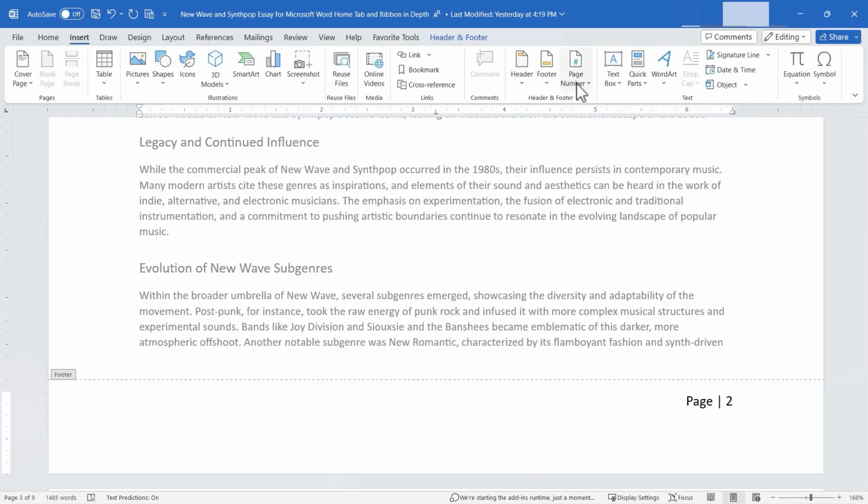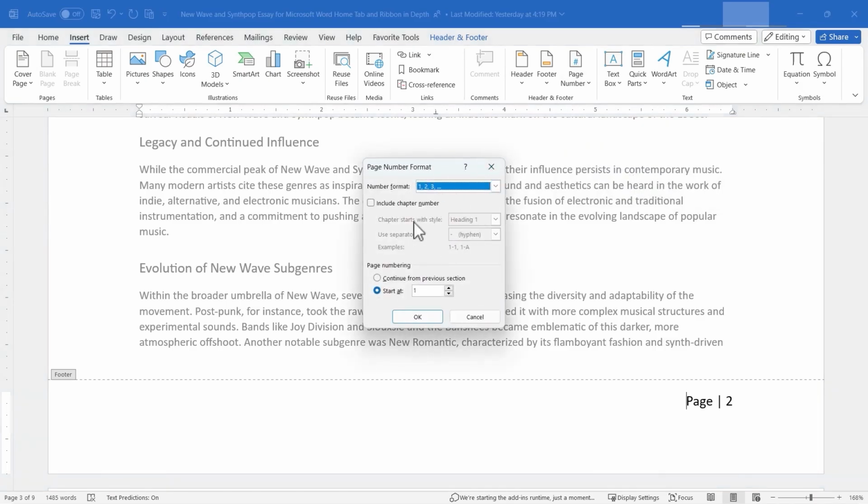Going back to insert page number, notice that you can format the page numbers. And this is helpful. For example, some people don't want page number 1 to say page 1. They want to start with page 2 because it's obvious you're on page 1. Personally, I like it to start on page 1, so I'm going to leave it that way. But this is where you could make that change and then just click OK.